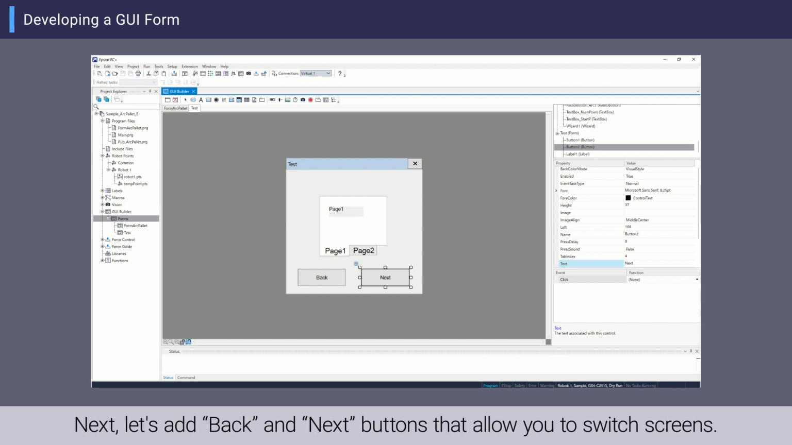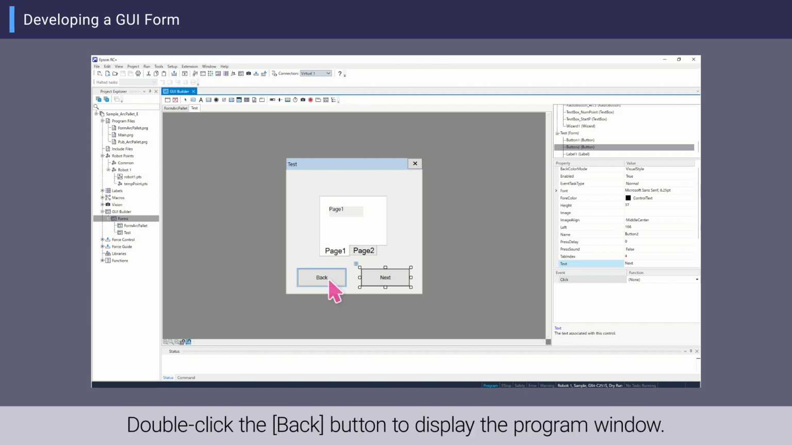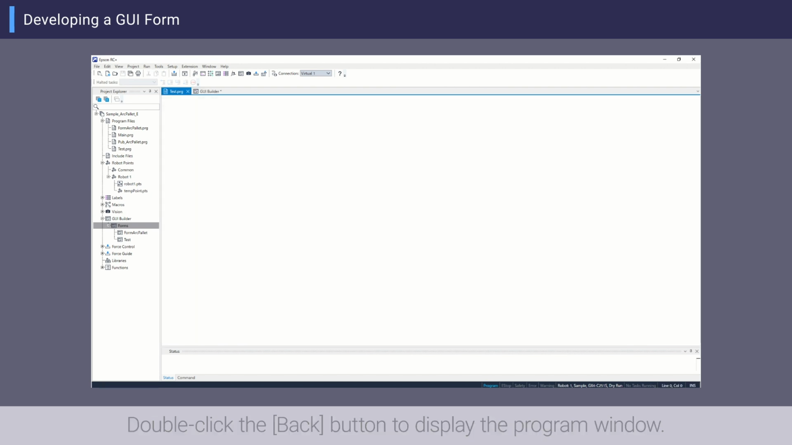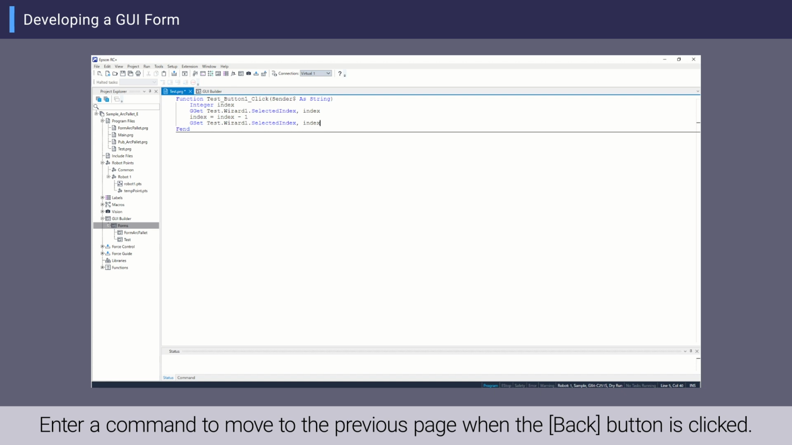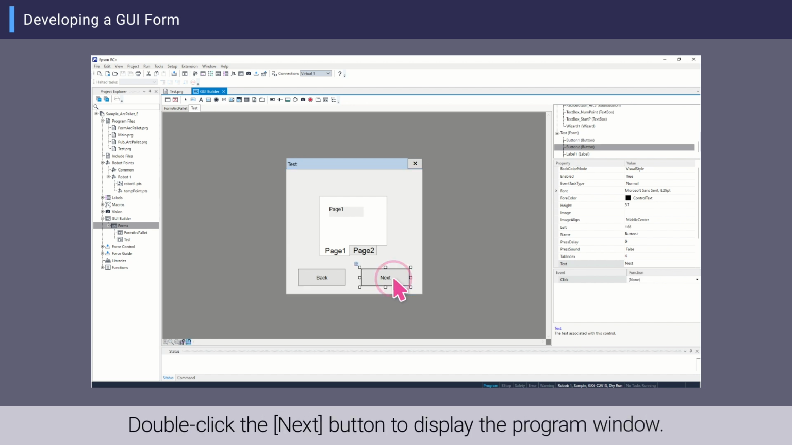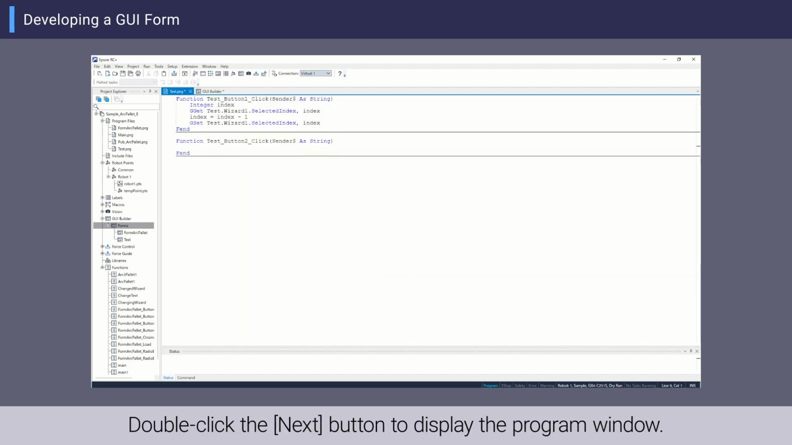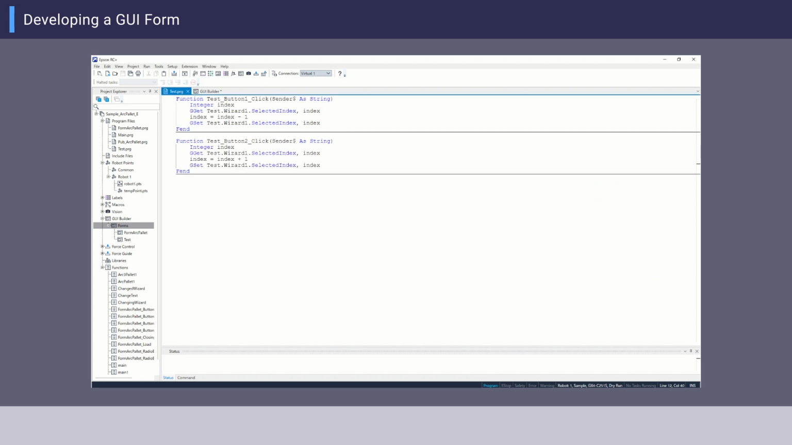Next, let's add back and next buttons that allow you to switch screens. Double-click the back button to display the program window. Enter a command to move to the previous page when the back button is clicked. Next, set up the next button. Double-click the next button to display the program window. Enter a command to move to the next page when the next button is clicked.